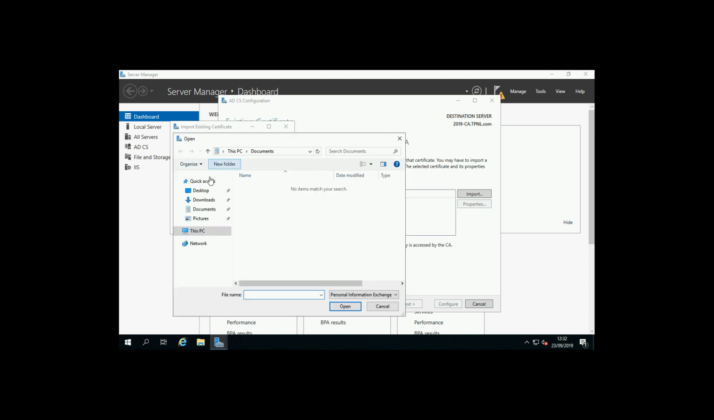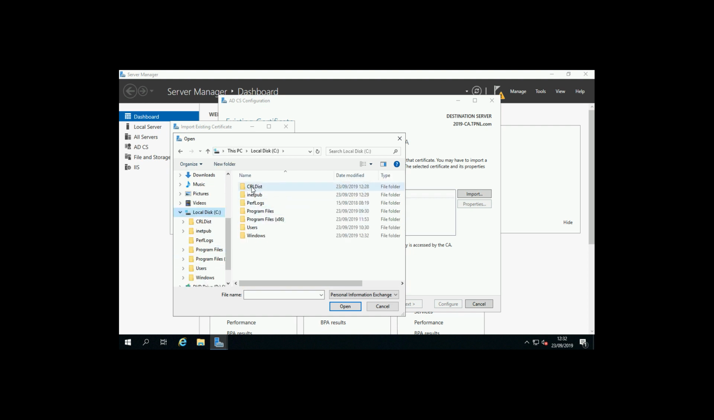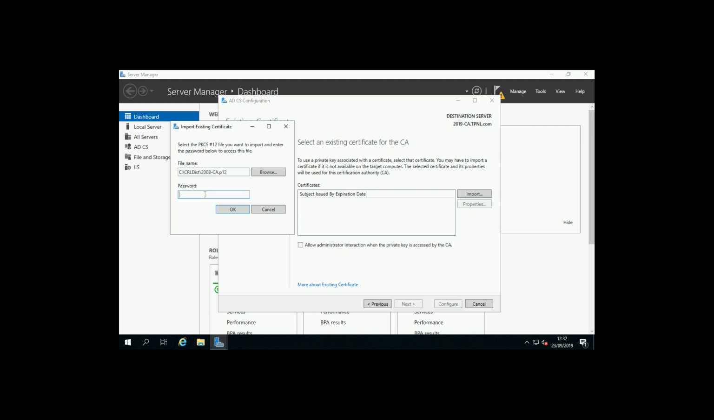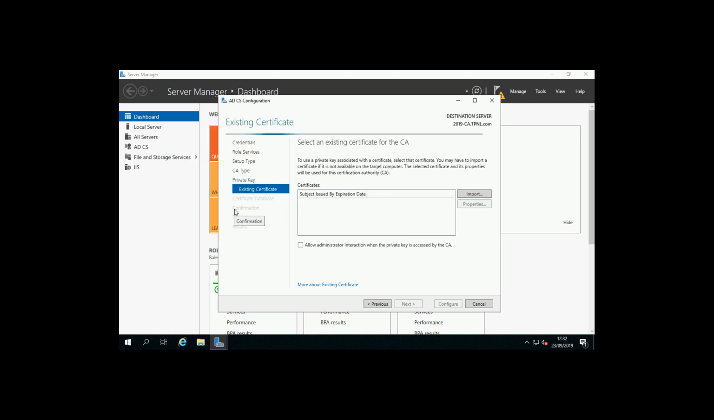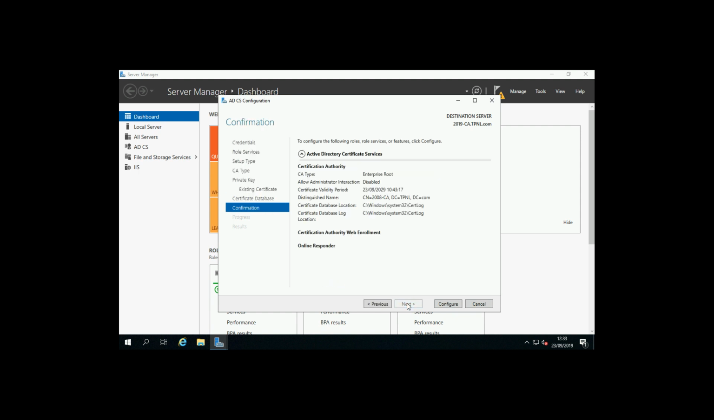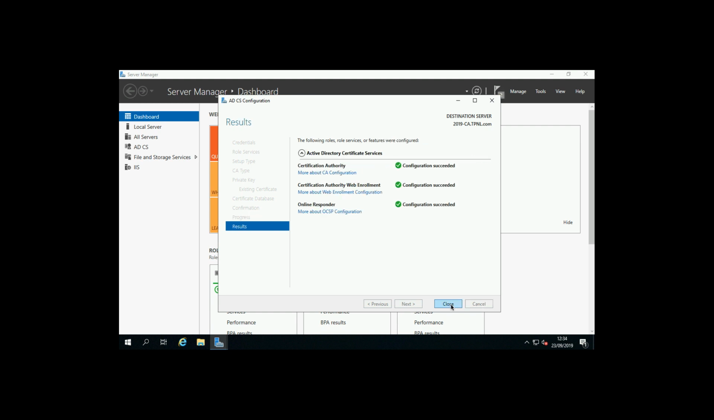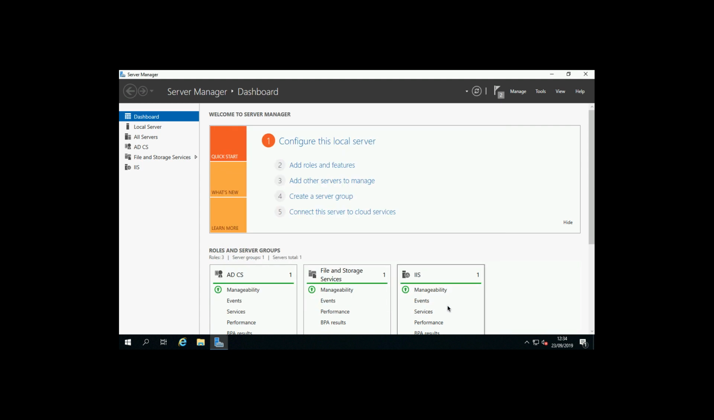And then I am going to import from my backup, which remember I copied to the root of my C drive. There it is, and there's my PFX file. Type in the password that I set on the source server for my PFX file and click OK. This sometimes trips you up. You've actually got to select it before it'll let you click Next. Otherwise you'll sit there for 10 minutes trying to work out why you can't click Next. Click Next again and click Configure. Configuration succeeded. Click Close.